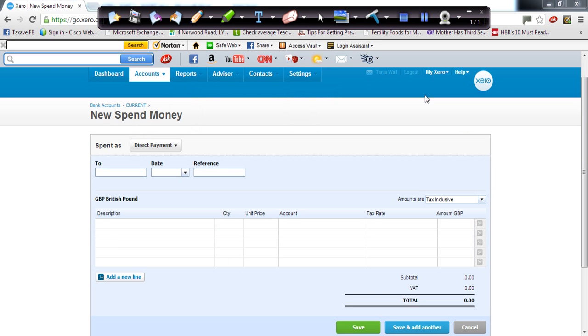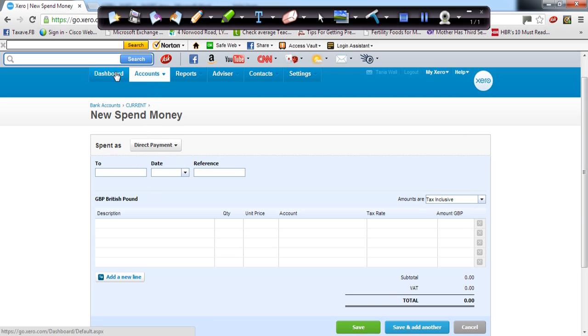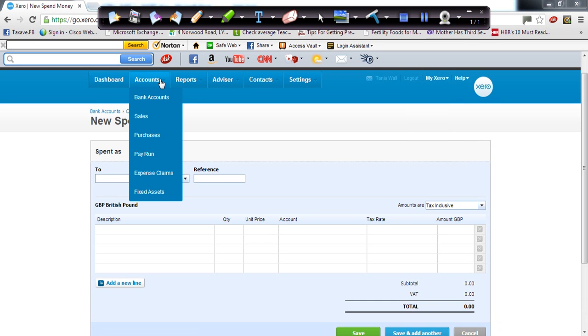Moving on to question 8, we're now going to make sundry payments. Payments are going to be made directly through the bank. Now in Sage, you'll remember we went to bank and then payments. Here in Xero, we're going to go to accounts and then select bank accounts. Alternatively, you could go through the dashboard. So we're going to go to accounts, bank accounts.